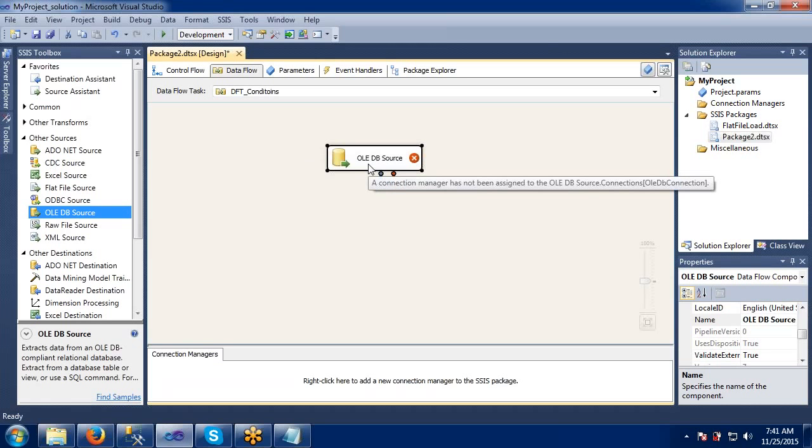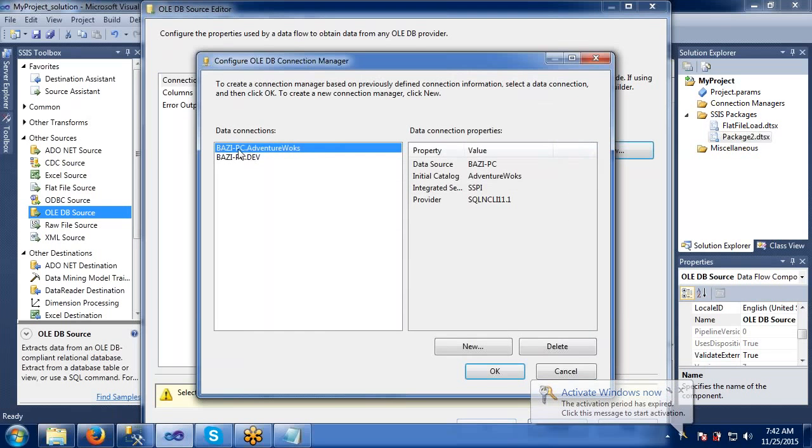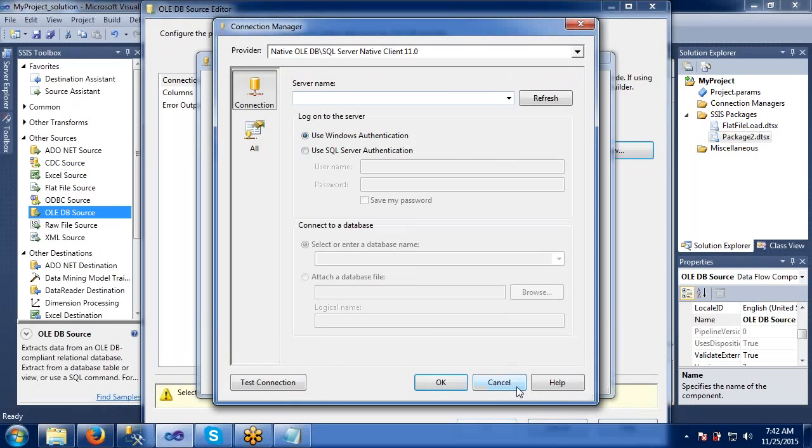So let's first fix the source. Double click this. It is asking where is your table and where is your server. So let's connect our server and table. This is our AdventureWorks server and this is our database, right? If you don't know, this is the first time we are going to connect, then specify the server name here.